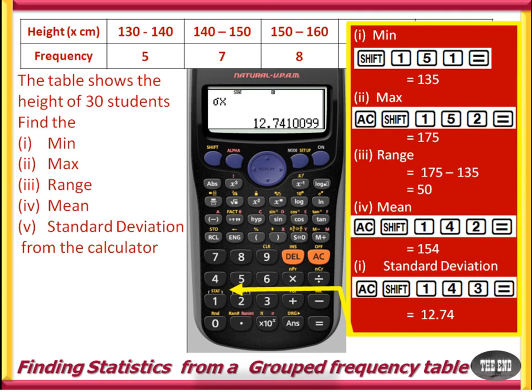So the question asks us to find the minimum, we got 135. The maximum, we got 175. The range, we got 50. The mean, we got 154. And the standard deviation, we got 12.74.